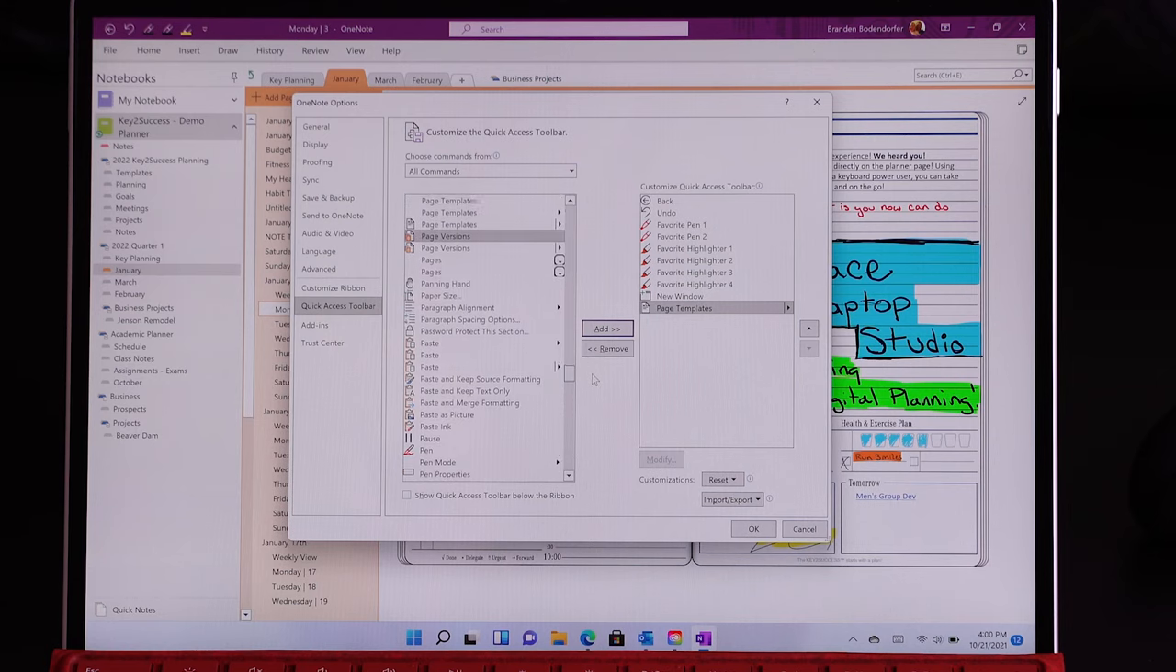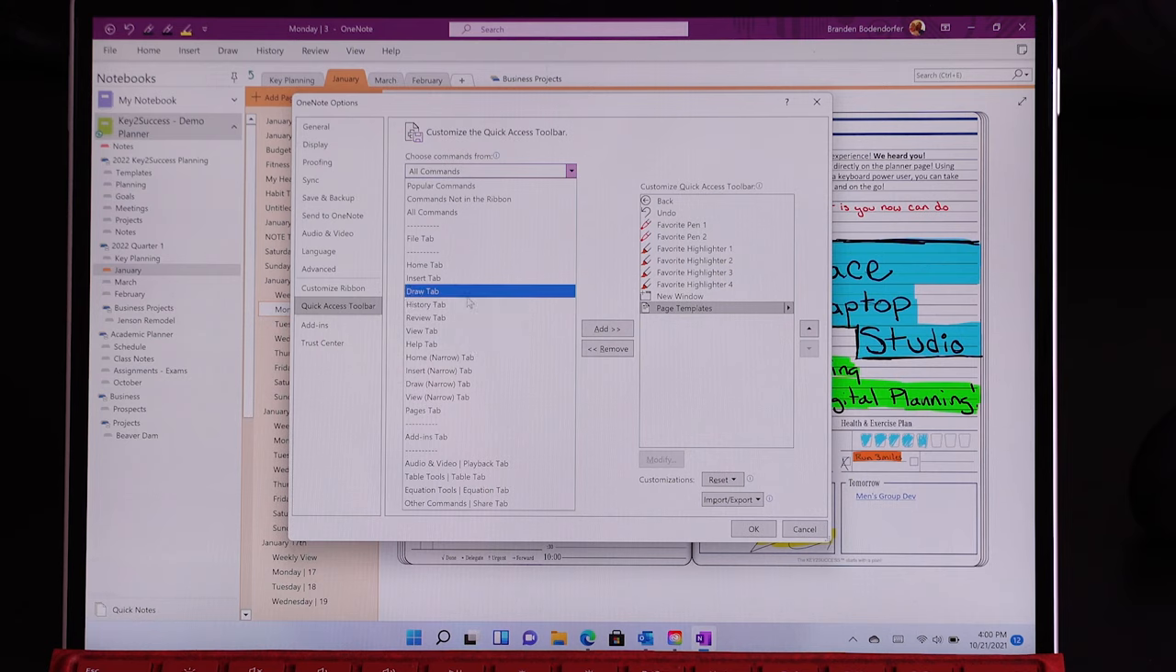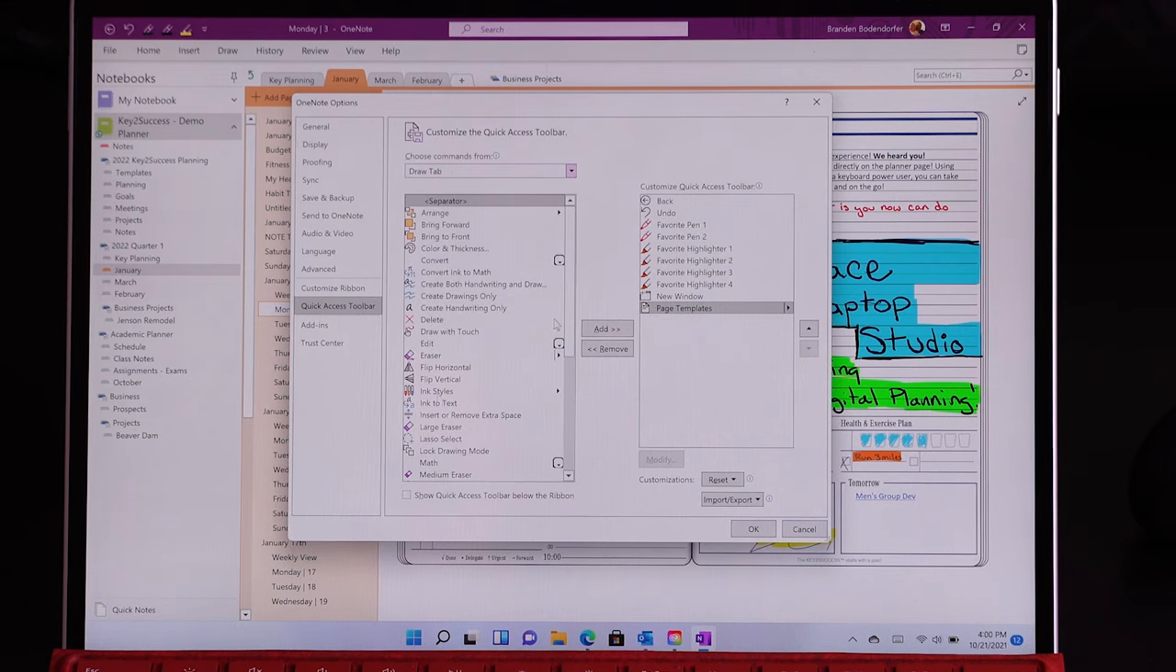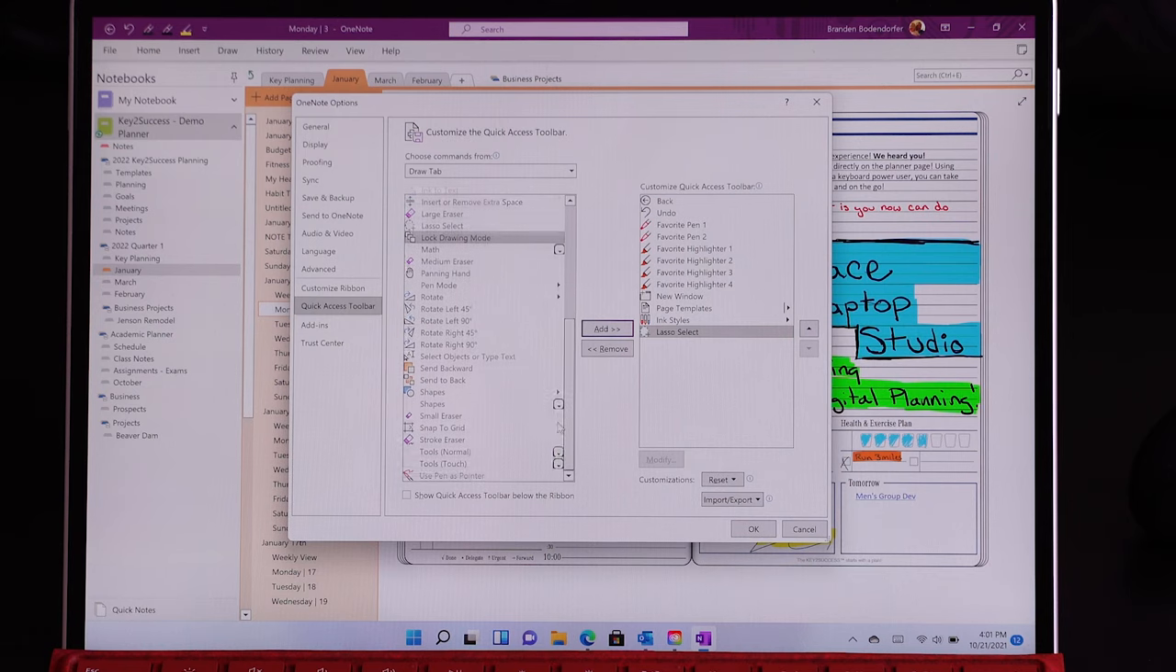But now if we jump into individual pages like draw, it kind of helps break down what we're looking for. The ink style one is another one I really like to use because it gives me access to all of those pens I have. The lasso select allows me to easily click and grab my lasso tool so I can lasso different items on my page, be it ink or text or photos. Rotate right is a good one, especially if you're using a lot of photos or images.